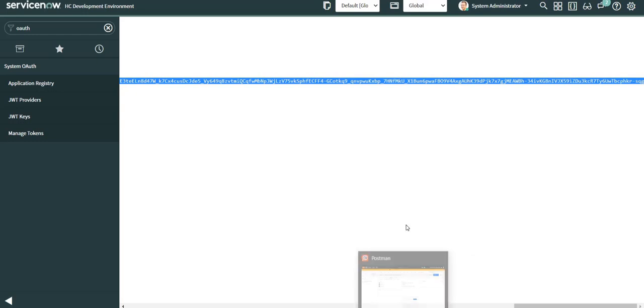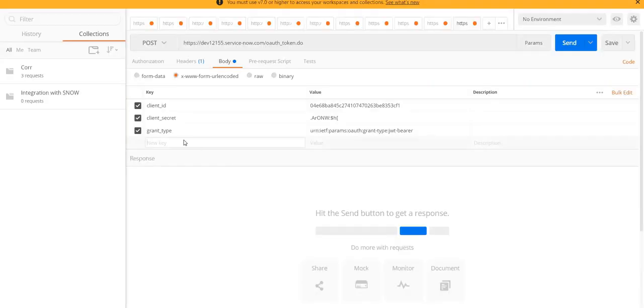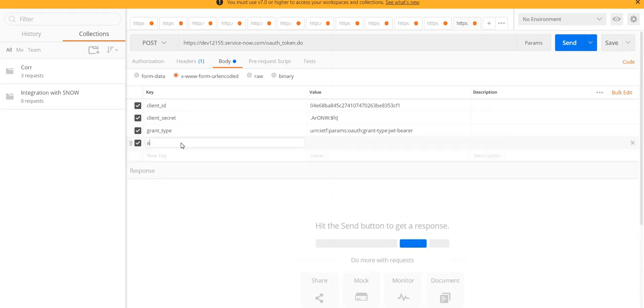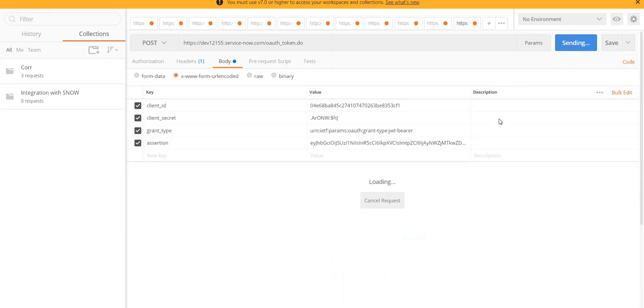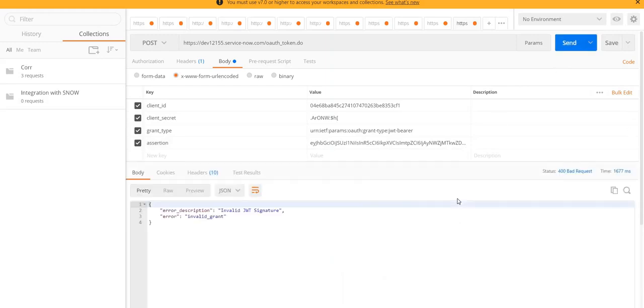Control C, and if I go to the Postman, I need to pass the token over here to request an access token. Control V, click on send. So there is an issue. It says invalid JWT token, invalid JWT signature. Now, why am I getting this particular error?